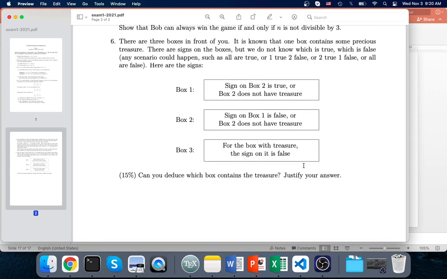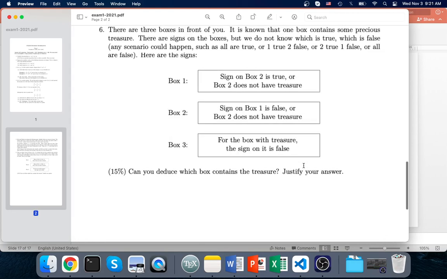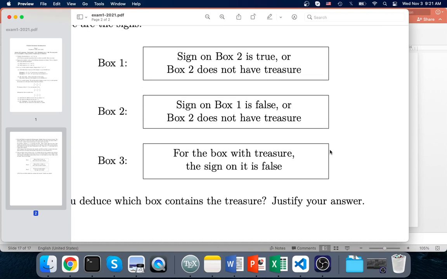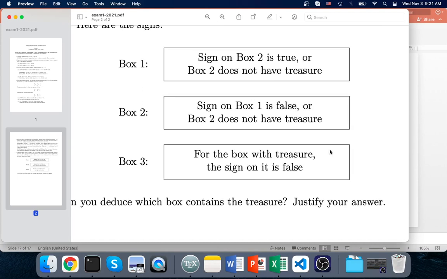So question number 6 is like this, right? You have 3 boxes. There are signs on the boxes. Let me make it larger.